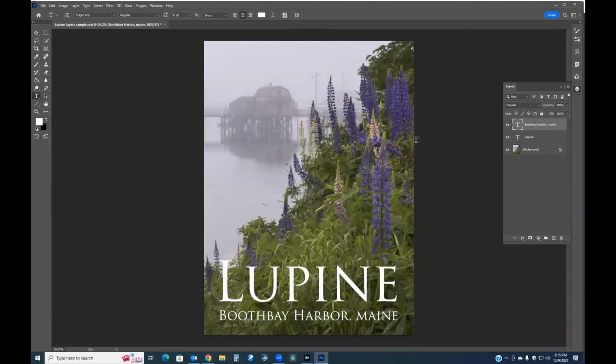Before I wrap up tonight, I'd like to just show you a couple more things that we can do with these layers. So if I click on this one that says Lupin, and again, we know which layer that is. If we didn't know, if I come up here and choose this Move tool, and if I just come over one of these letters and right click, you'll see this says Lupin, and that's on top of the background. If I come over here and click on this H, this says Boothbay Harbor, Maine, background. If I click on this Boothbay Harbor, Maine, it's going to take me to that layer.